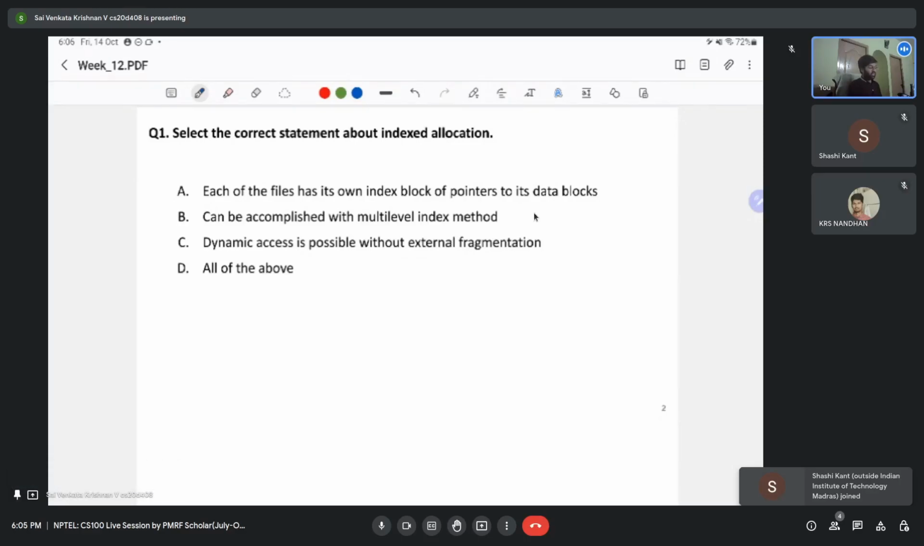So which of the following four options are correct with respect to indexed allocation? Is it option A, B, C, or D? Any guesses? Which one of the following options would be correct? So the correct option is option D, all of the above.